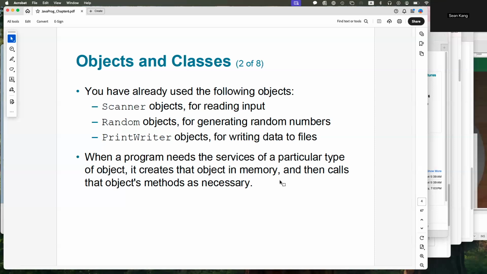So far, you've seen a couple of objects. You've seen the Scanner object for reading input. You've seen the Random object for generating random numbers. And you also saw the PrintWriter for writing data to files. These kinds of objects are specialized objects that do specialized things, and they encapsulate that special function within these classes.